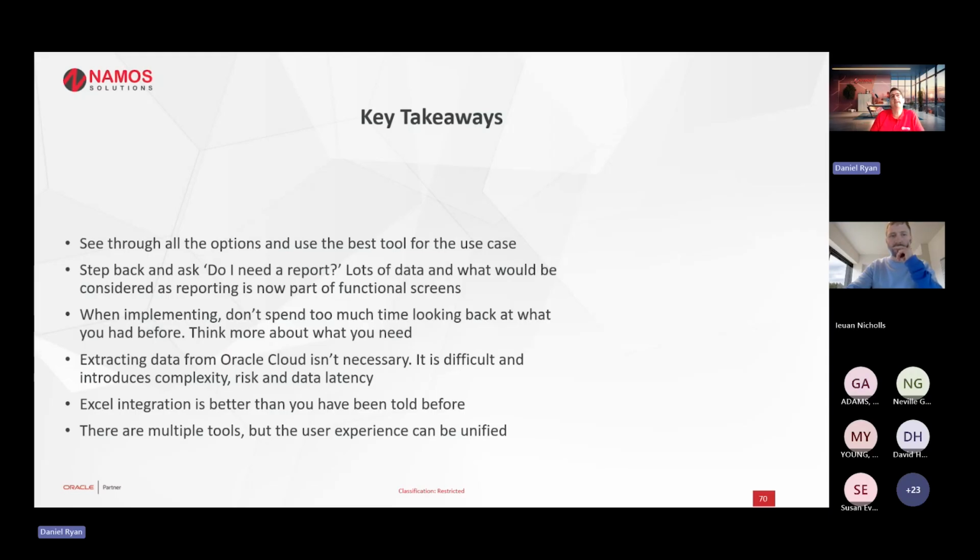The next one then is to step back and ask, do I actually need a report? As we've seen, there's a lot of data within the functional workbenches that can surface data for users. You can even build your own OTBI reports, and the system admins can embed those within the functional screens. So where we saw that absence calendar, it's not just the out-of-the-box versions of those that you're restricted to. You can actually embed custom reports and dashboards into those functional screens as well.